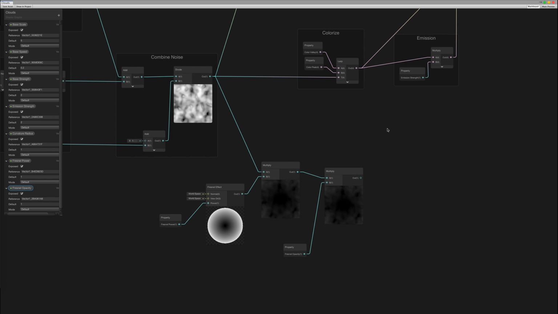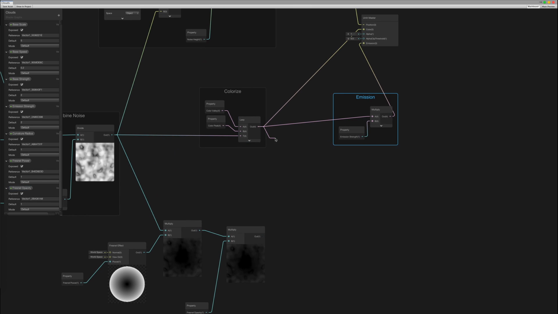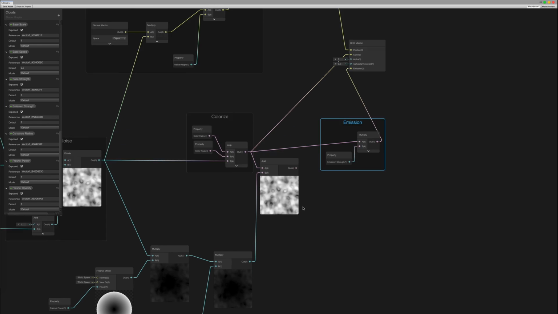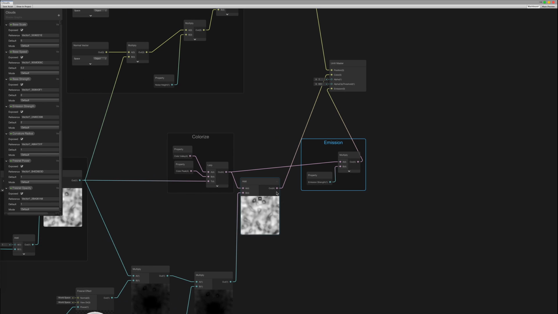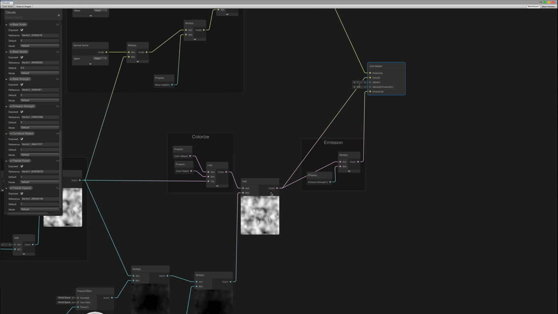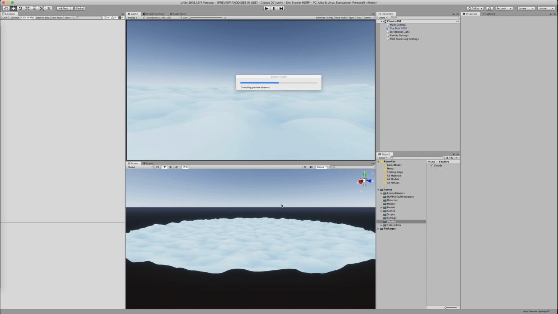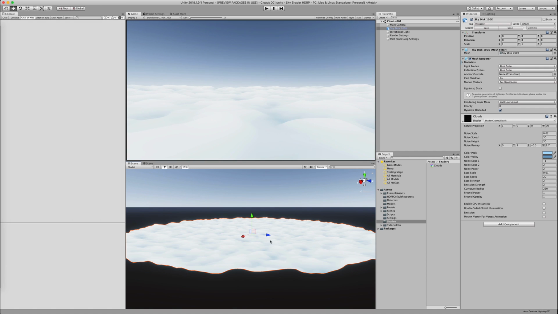All that's left is to combine our effect with the colorized group output using the add node and plug it all back into our network of nodes, both the color slot of our master node and the emission group. As usual, don't forget to save the asset and let's switch back to Unity. The effect can be seen at once. Let's tweak the parameters to our taste. Now this is much better.